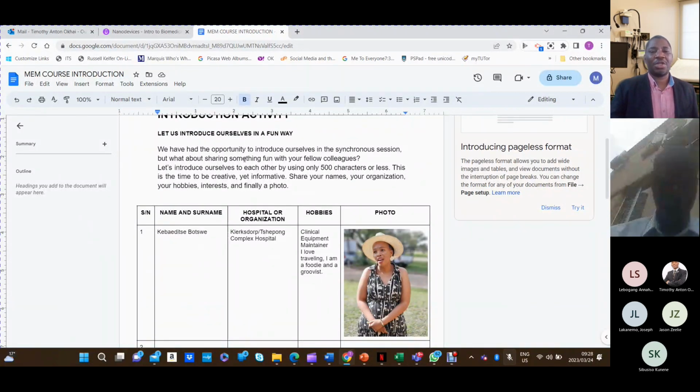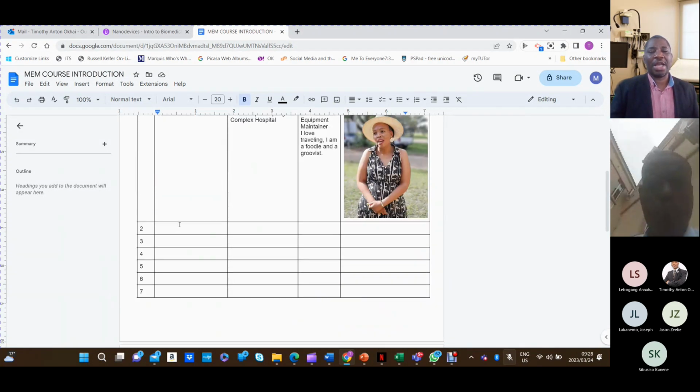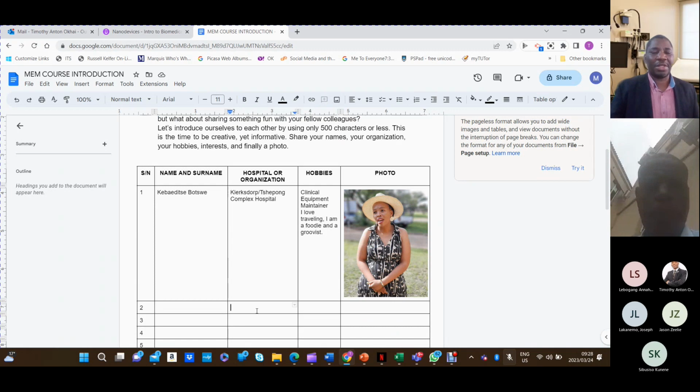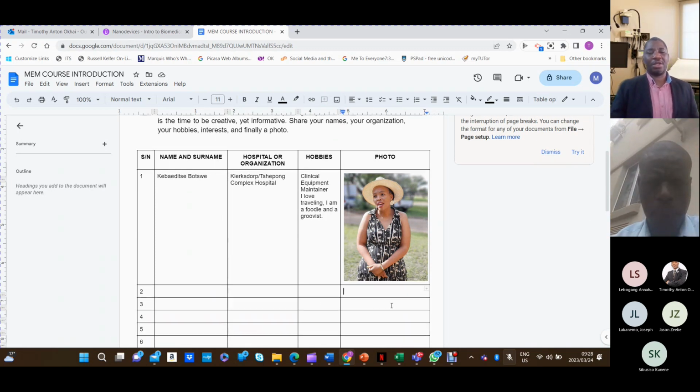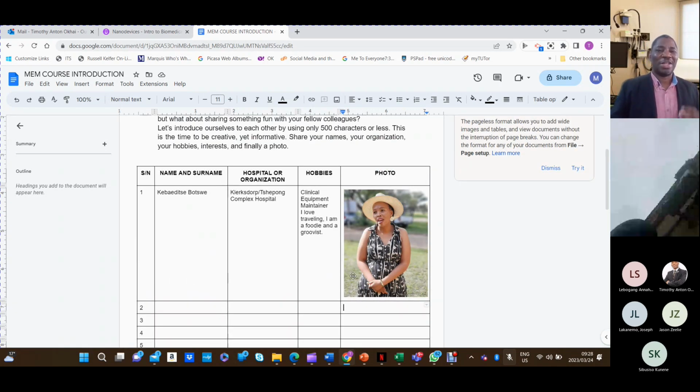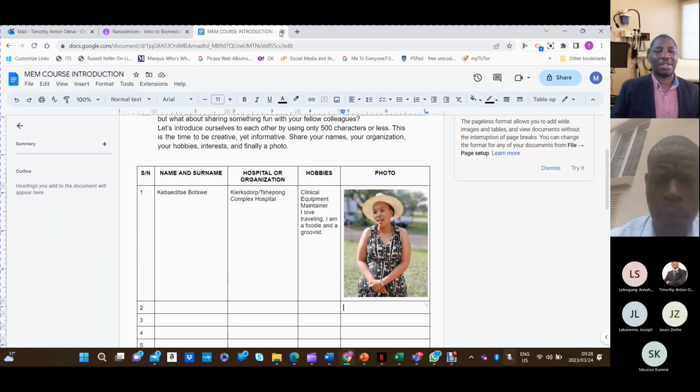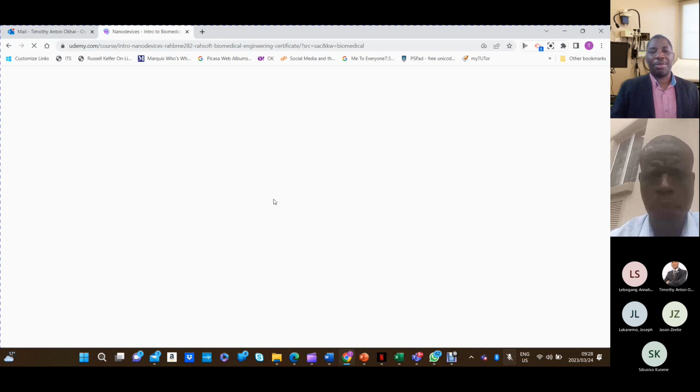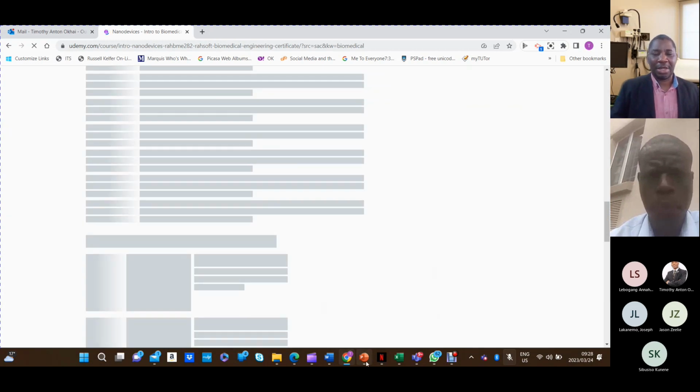So this is the activity where you briefly introduce yourself. You write your names, your organization where you work, your hobbies, and then you put a photo here, so we see what you look like and your colleagues can see what you look like as well. So that is activity 0.1, which you're supposed to do before we meet again on Monday.